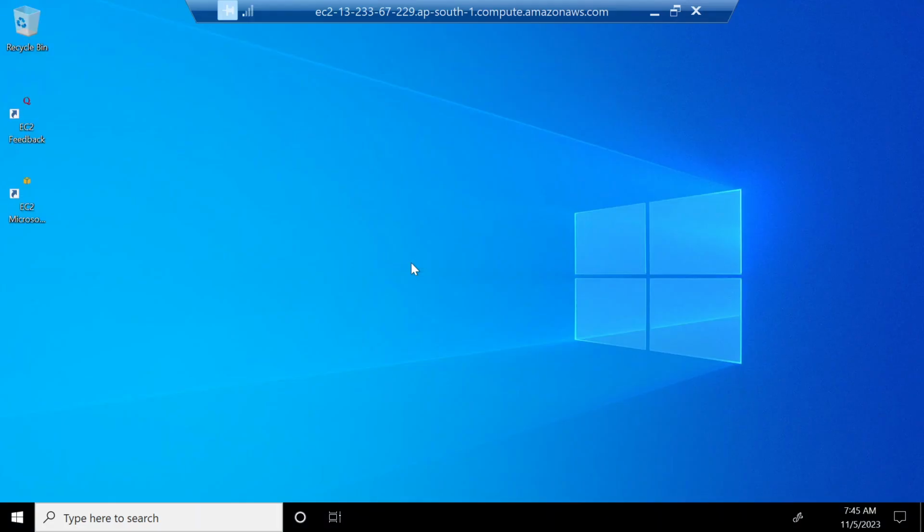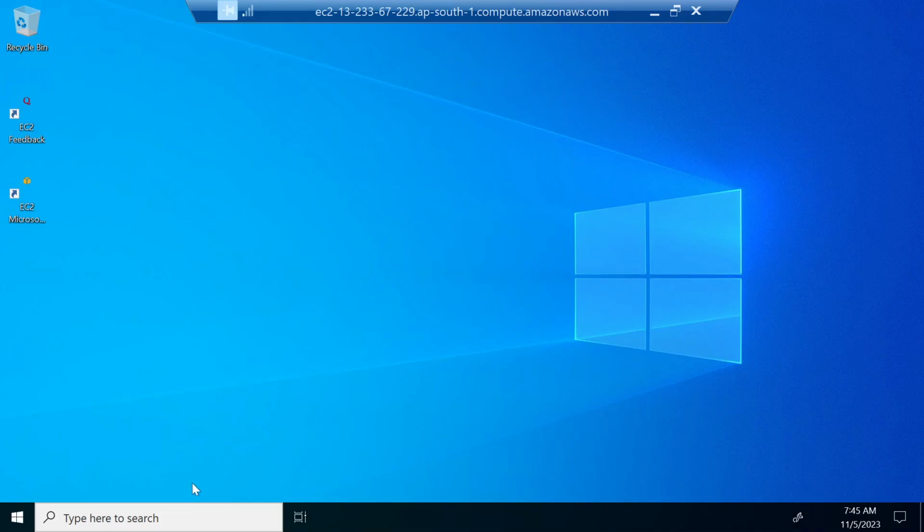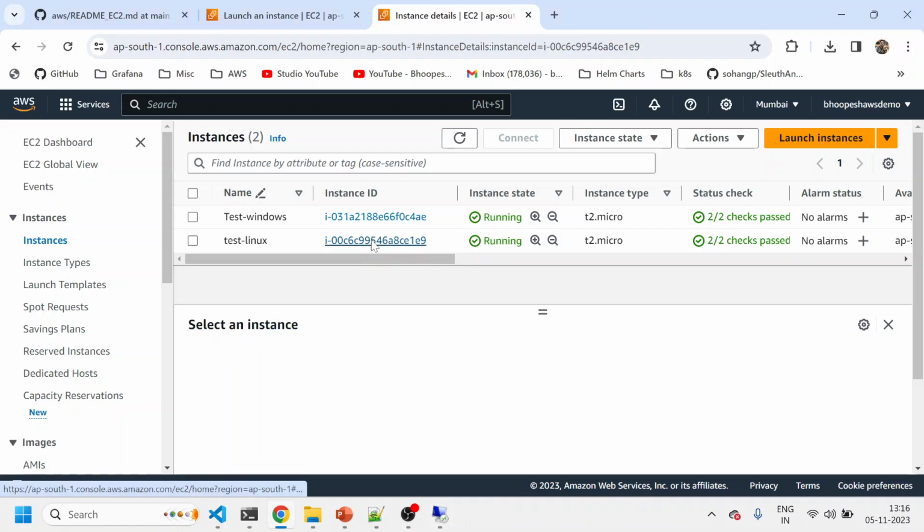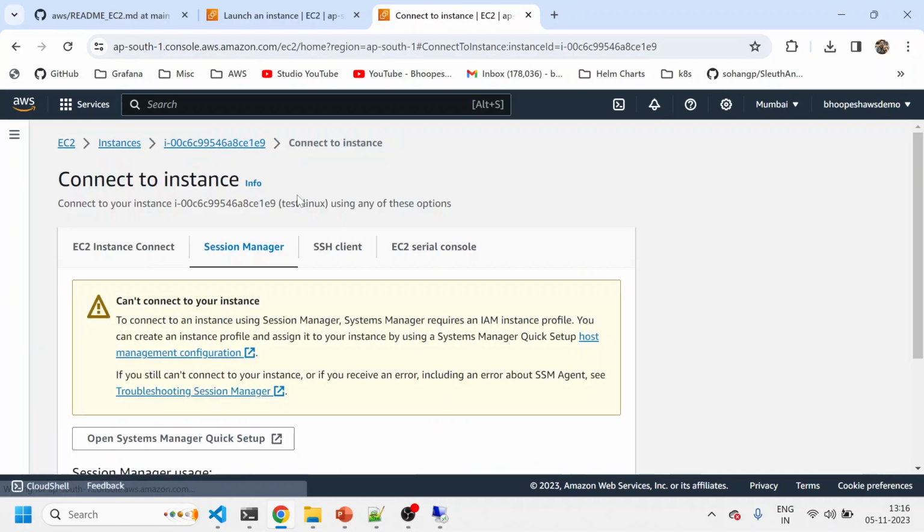Let me just see the Windows one. Yeah, I can see the Windows one is coming up nicely. Since it is a small instance, it's taking some time. But anyway, it has opened. I just simply open Edge to see whether the internet is working or not. It's a small test, right? In the meantime, let me launch a Linux instance also.